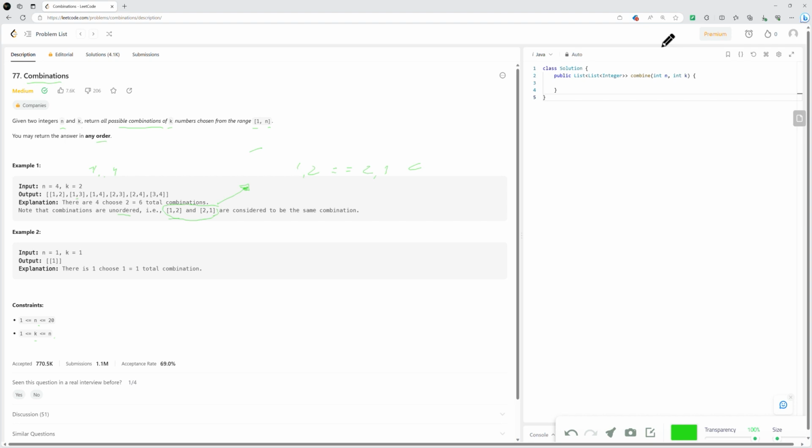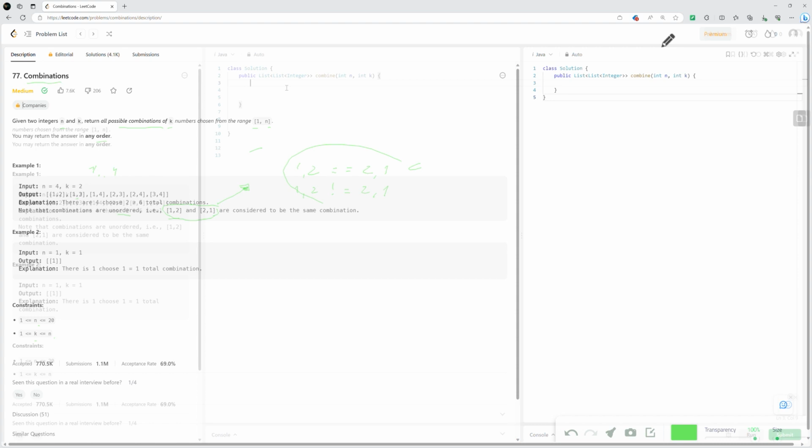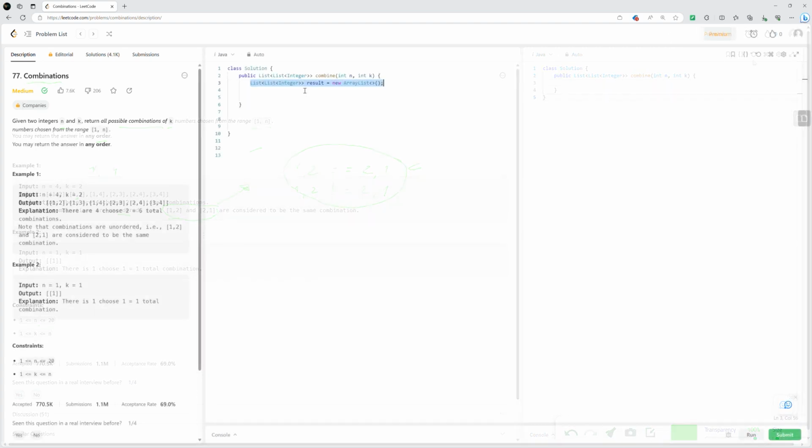These are considered the same combinations. But if we have permutations, order is very important, and 1 and 2 in this order is not equal to 2 and 1. So our solution will basically be the same as the permutations, with only a slight modification to reflect this fact. As always, we will start by declaring our result.